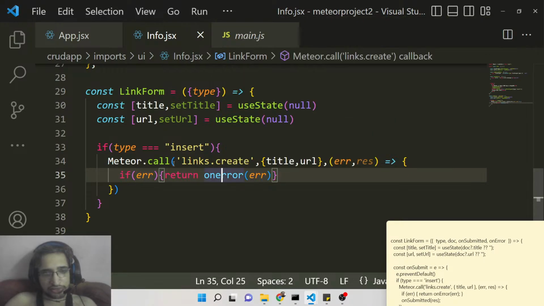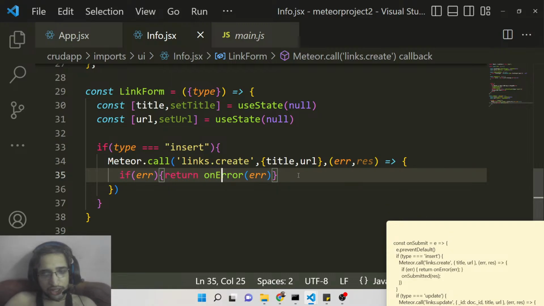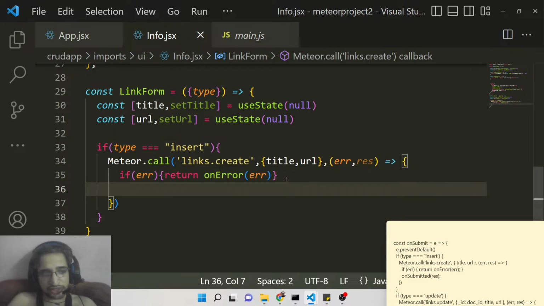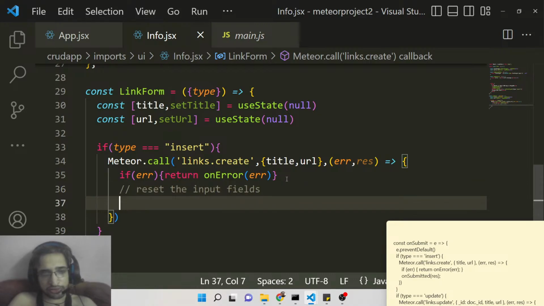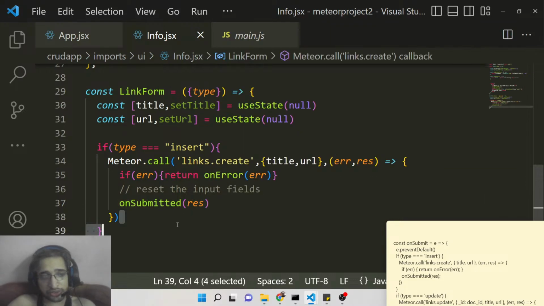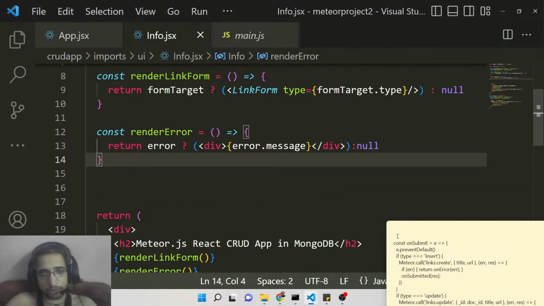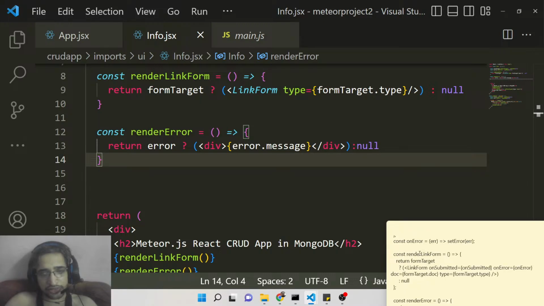Basically, guys, we need to define this function onError. And basically if no error takes place, then we also need to reset the form, reset the input fields. For doing this, we will simply call a function which will do this task for us, which is called onSubmitted. We will pass the response object to it. Basically, guys, we need to define these two methods, onError and onSubmitted, right here at the very top.